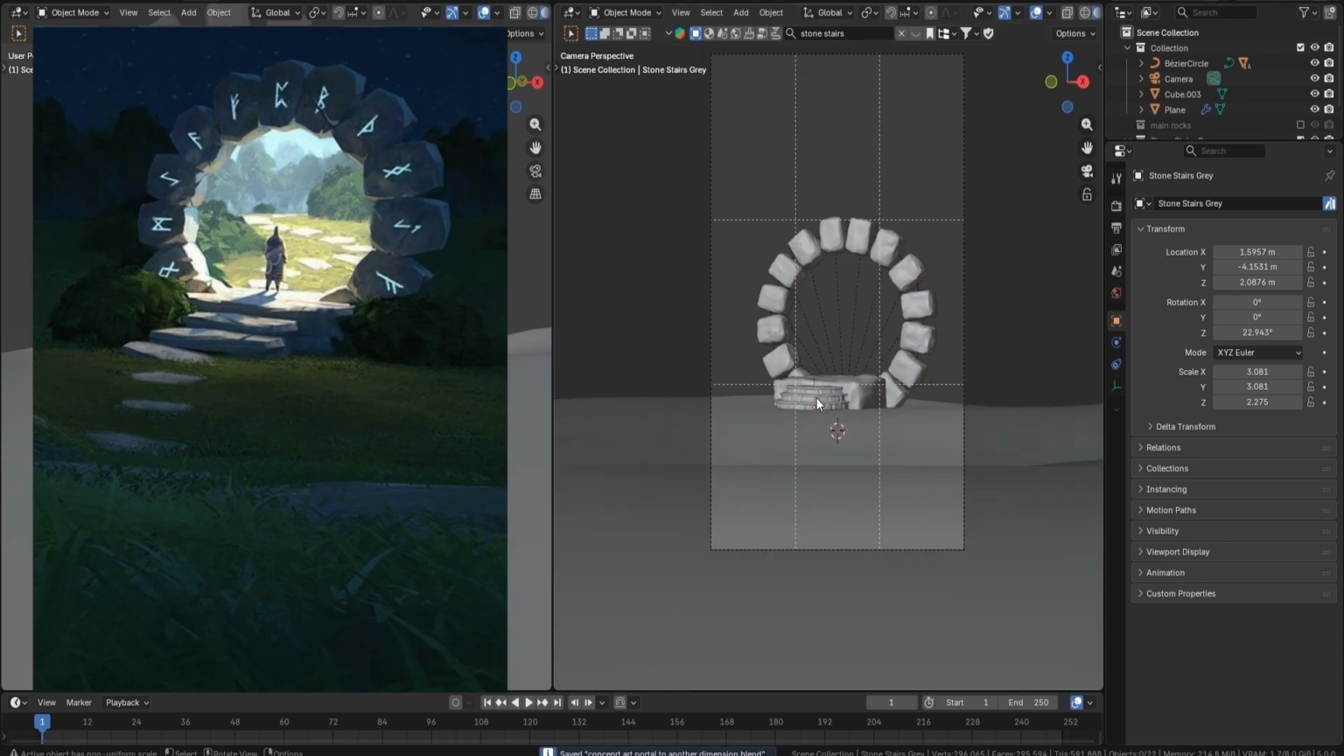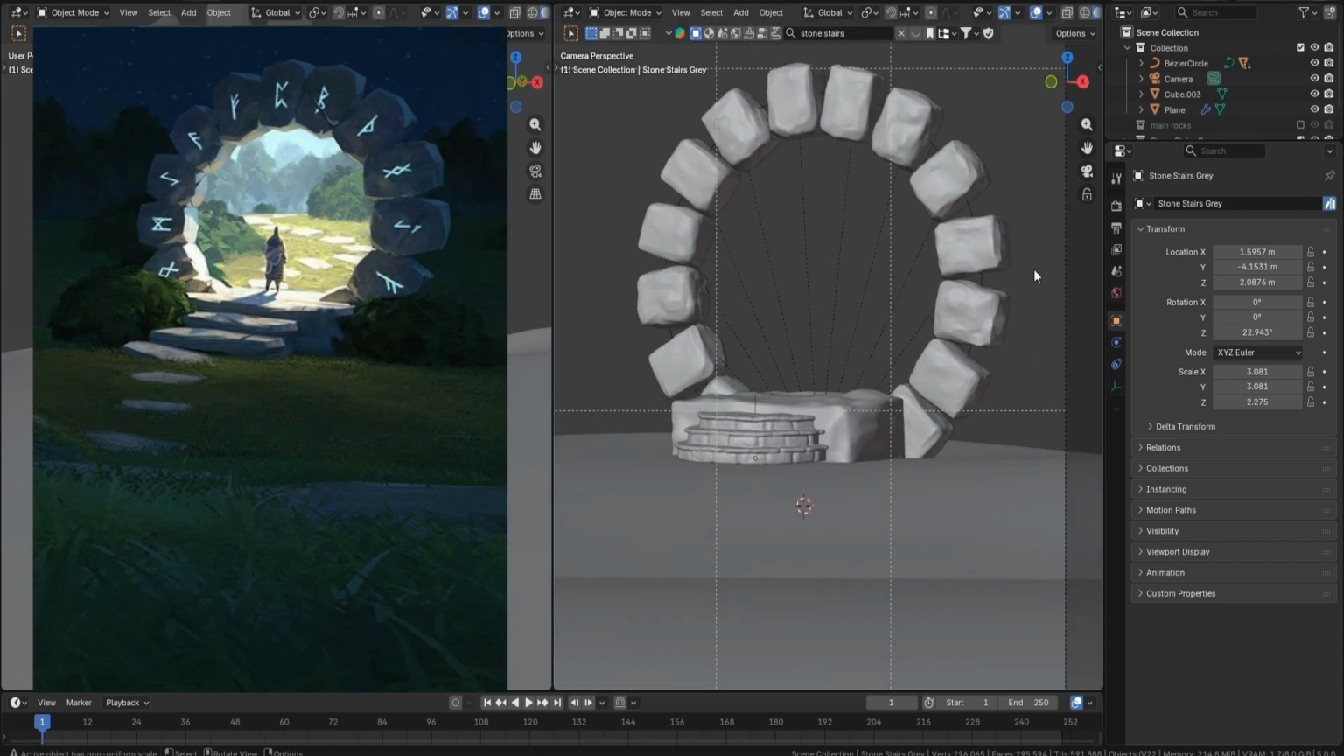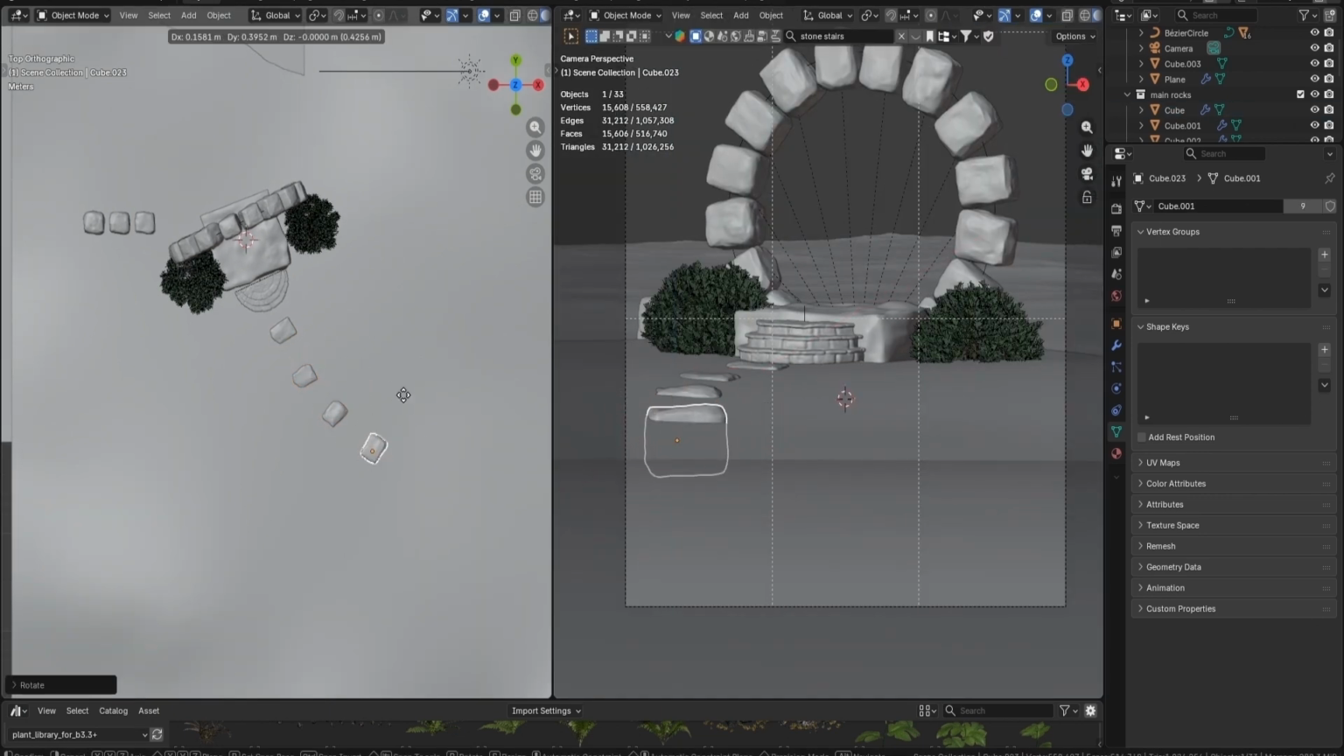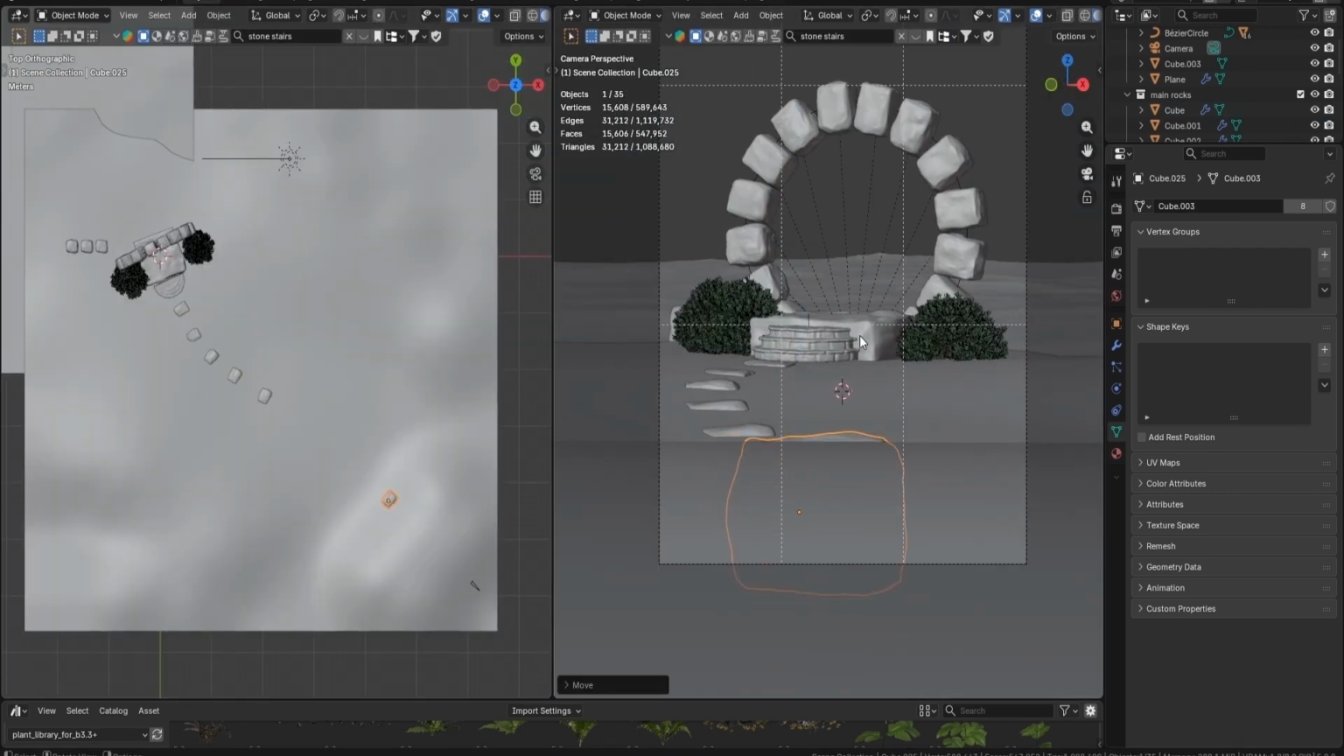Next, I added stairs from Blender Kit to match the reference. Then I used the same rocks I made to make a path. I placed them giving a few steps distance between them. Also added a path stone in front of the camera for composition.